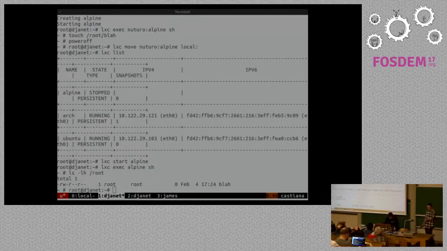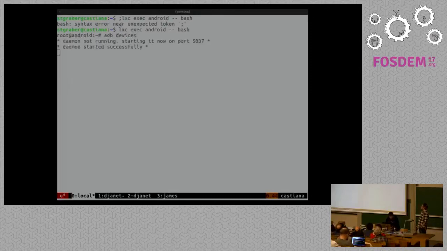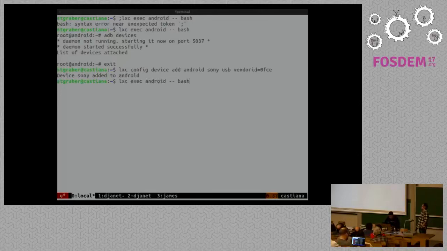All right. Okay, I'm going to try and do the last demo really, really quickly before it's James' turn. On my local laptop, one thing that we can do is also device pass-through. So I've got another container called Android, in which I can do adb devices. It's going to show me that I've got nothing. There we go. I can add a USB device to it. It will still show me that I've got nothing because my phone is not plugged in.